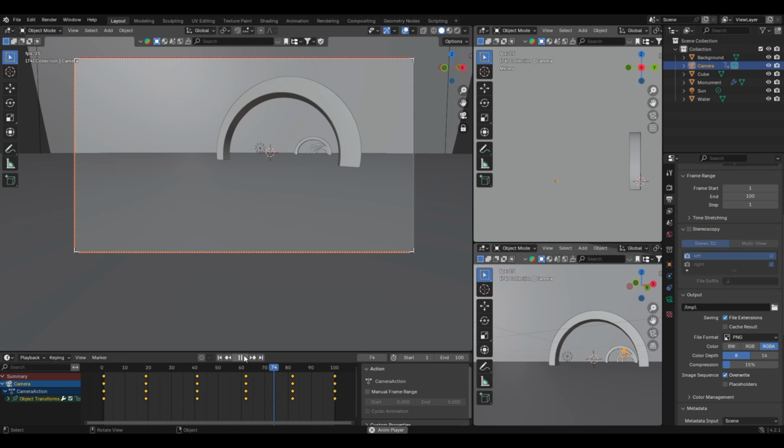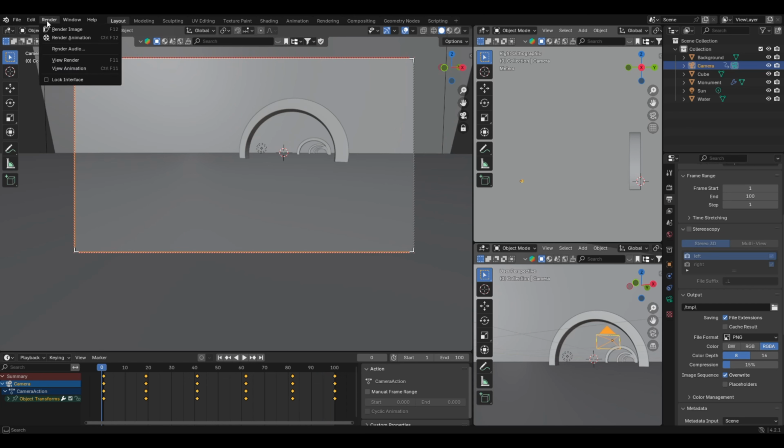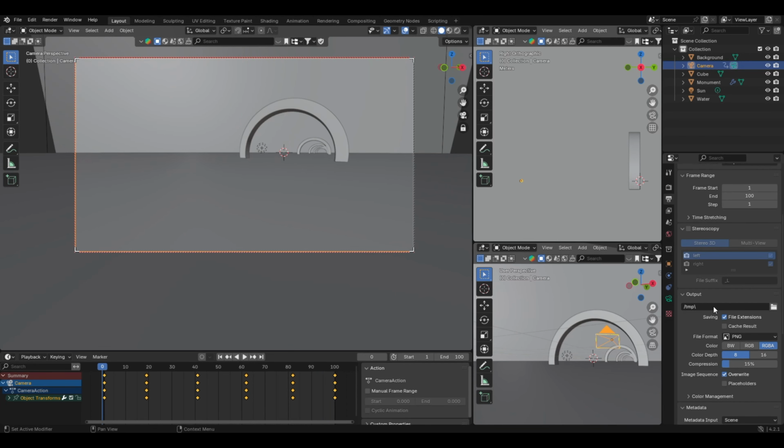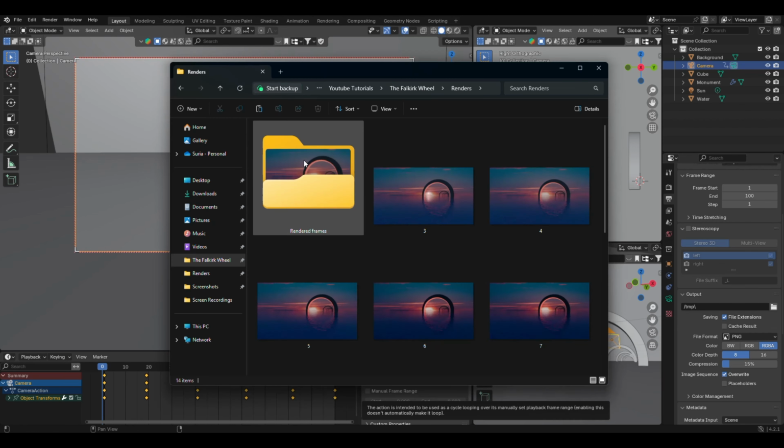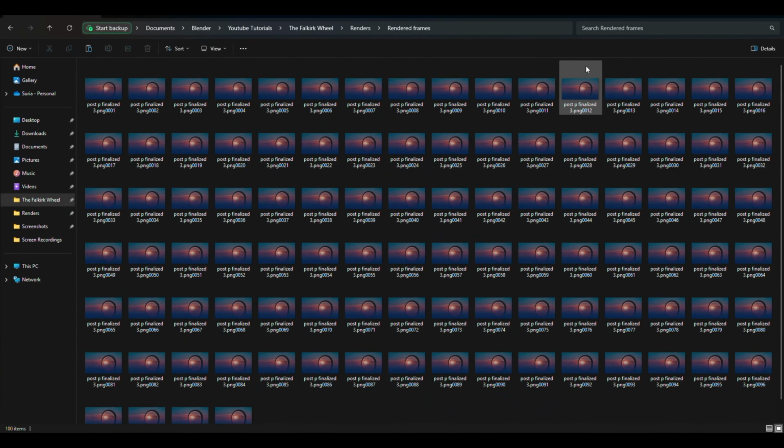If you're happy with your animation, under the Render tab, you can select Render Animation. So all your frames would be saved in the folder here. Locate the folder and check on your renders after they have all been rendered. Here are all of my 100 frames.